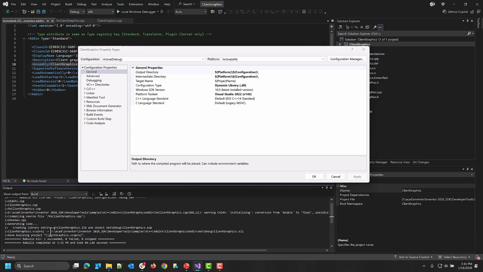You can see here the output is platform, which is x64, and that's relative to the location of the source code. So that's where my sample is located. So platform x64, configuration debug, and you can see that's the debug config I have. So that's going to be the folder, and then in that folder is client graphics.dll. This is typically the default, and that's okay. That is where it's going to build your project by default.